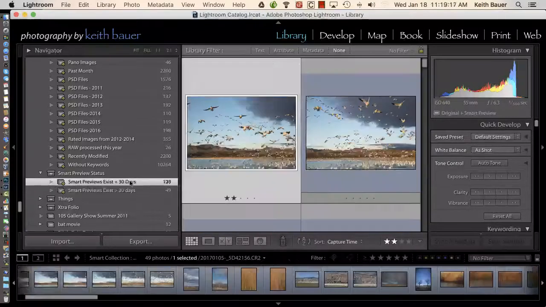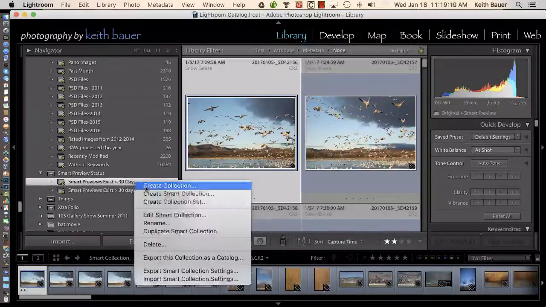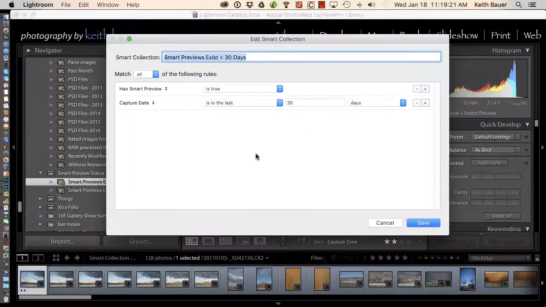How did I build those collections? Right-click, edit. I'll show you what the definitions look like. They're really simple. I gave it some name. I said it has to match all of the following rules. Has Smart Preview is true. Capture date is in the last 30 days. The other one, capture date is not in the last 30 days.